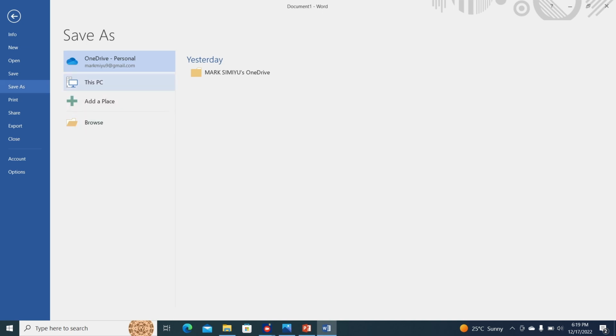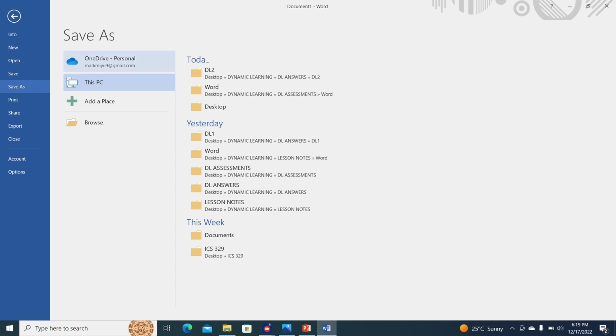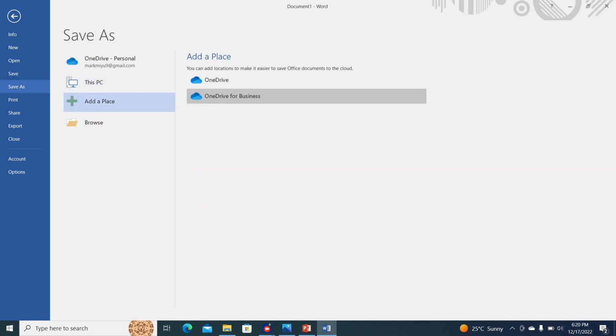So you can either decide to save in this PC. It's going to give you the folders to where you want to store. But the best thing, click on Browse. But before that, what happens when you click on Add a Place? You see here we are having what you call OneDrive. OneDrive is a cloud storage. Like let's say it's a remote storage location whereby you can store your files.